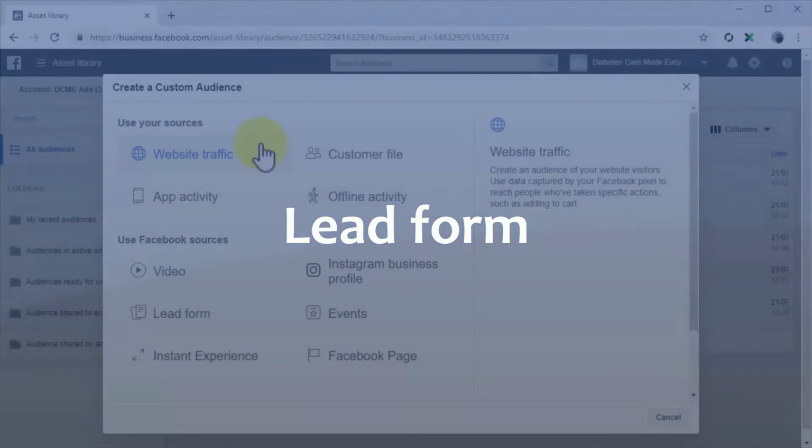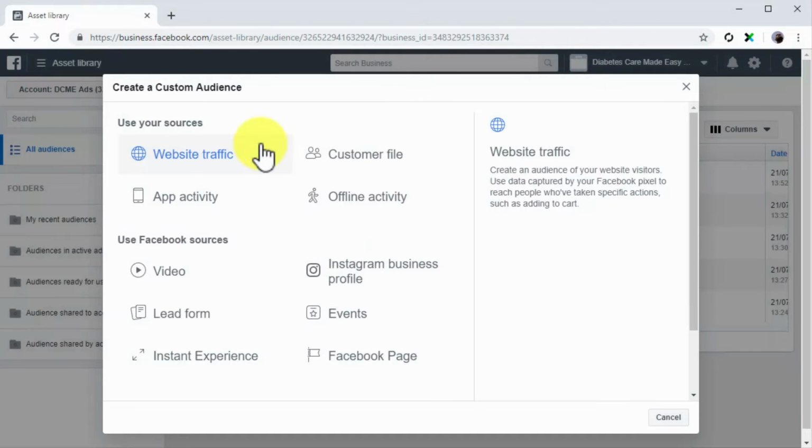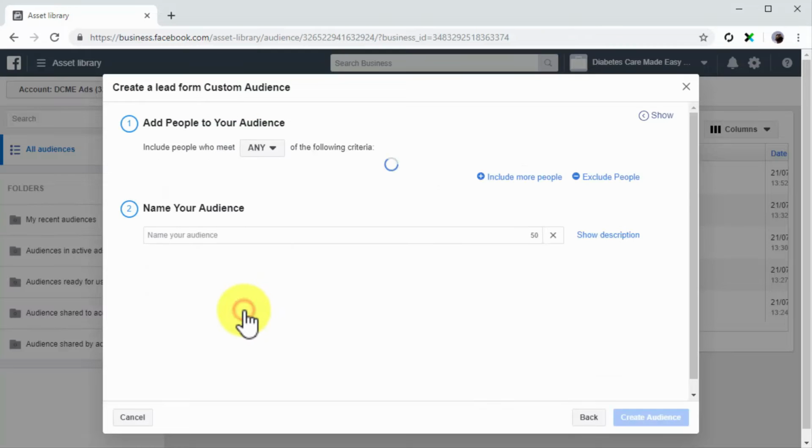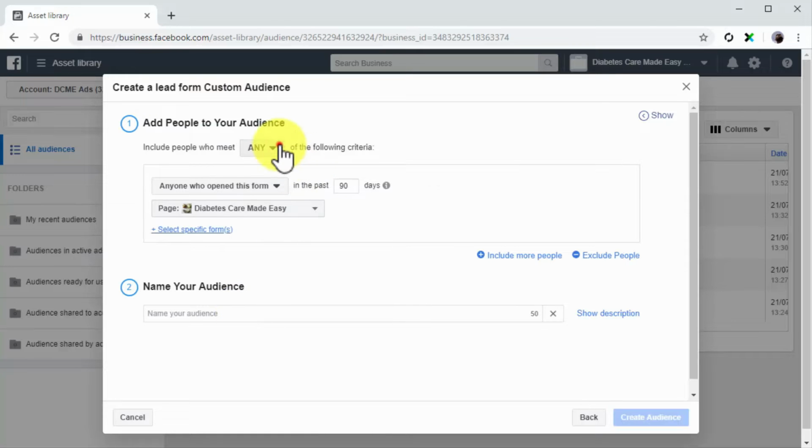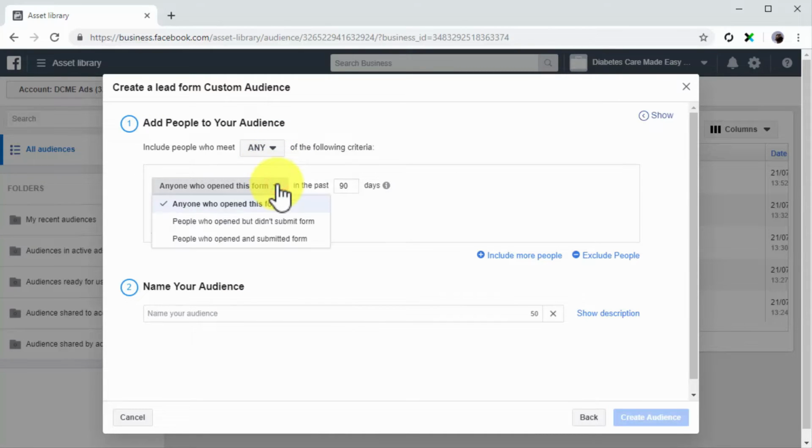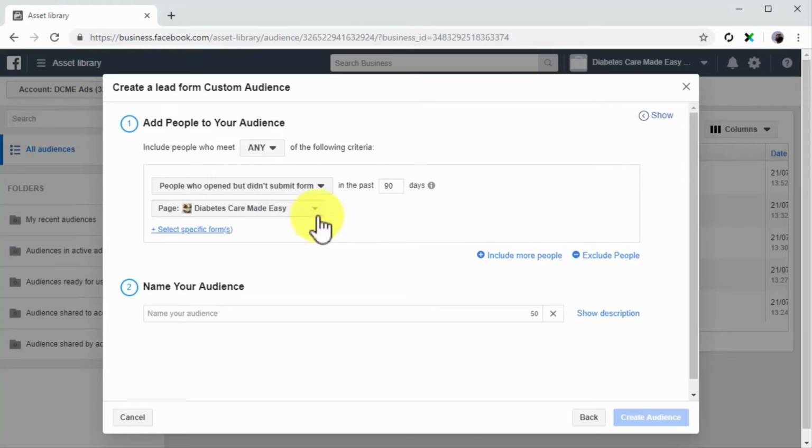Lead Form. To create a custom audience from a lead generation form, select Lead Form. Now select an inclusion criteria. Then select your criteria. Here you can select anyone who opened this form, people who opened but didn't submit, or people who opened and submitted the form. Then select the number of days that have elapsed since any of these actions took place.